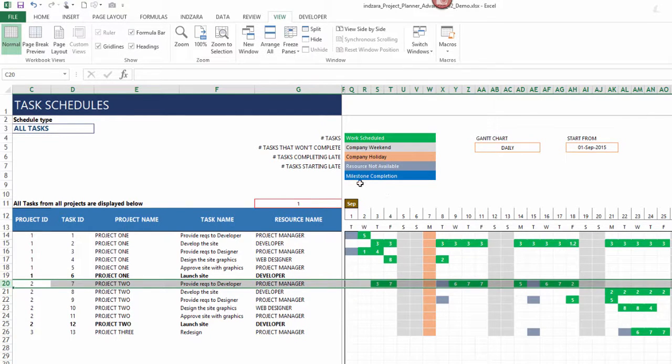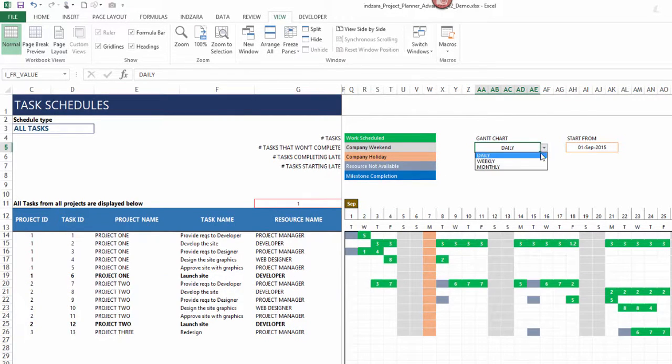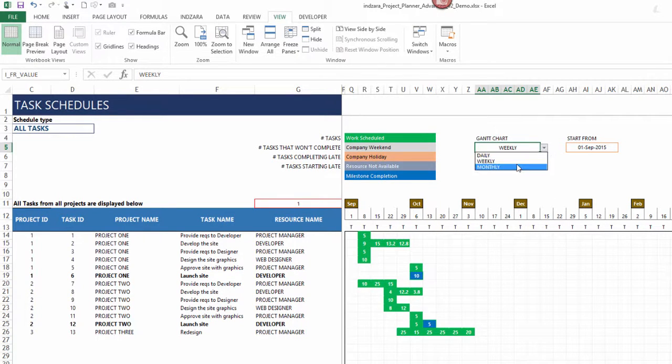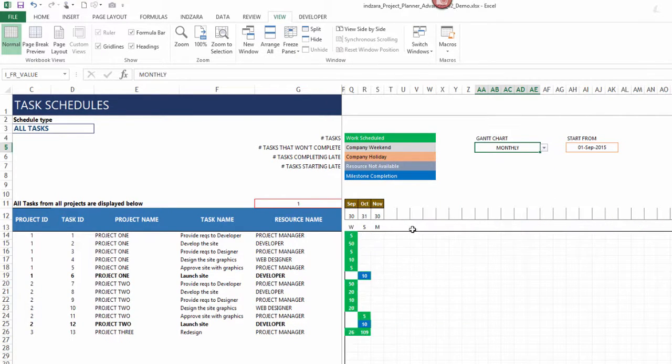Okay, now the last one is the dark blue, which is a milestone. That is also an important feature that has been added to this template. And before I move on to the milestone, let me finish up the customizable portion of the Gantt chart. So you can actually customize it by making the Gantt chart weekly, or you can change it to monthly, and now you have a monthly Gantt chart. So very easy to change.